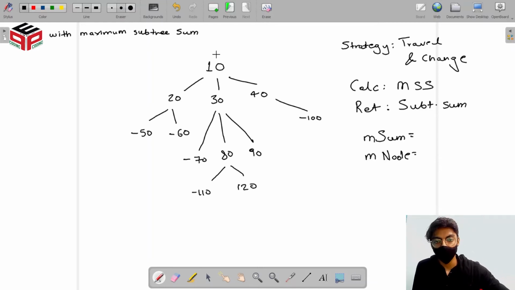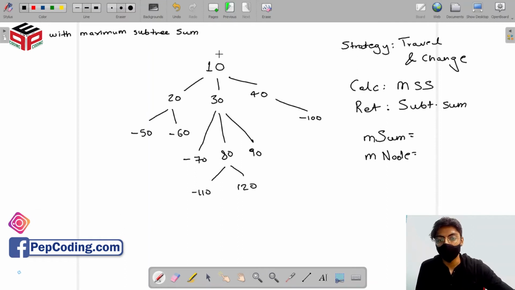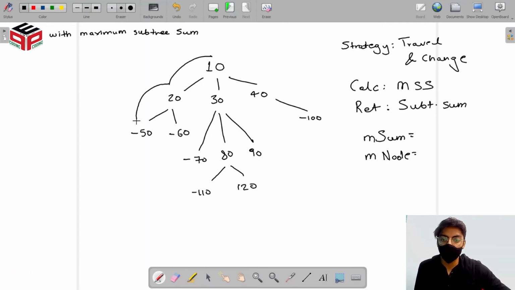Now we travel, and mind you, the work will be done in post order fashion for this particular approach. So we travel to the left. Now we calculate this particular subtree. Since it's a leaf, as I mentioned, the value will remain as it is. Then we go to the right subtree. The value stays as it is, a leaf.